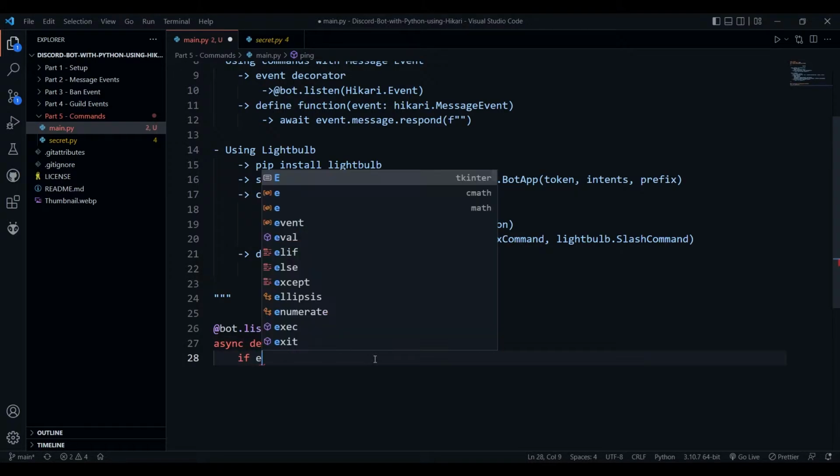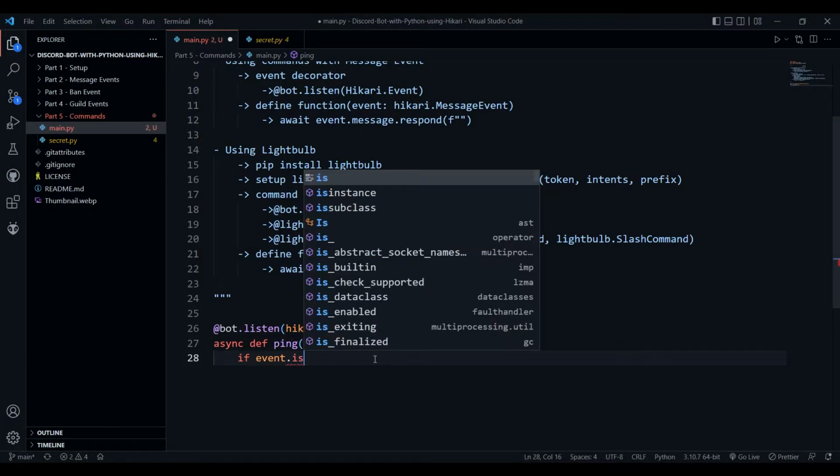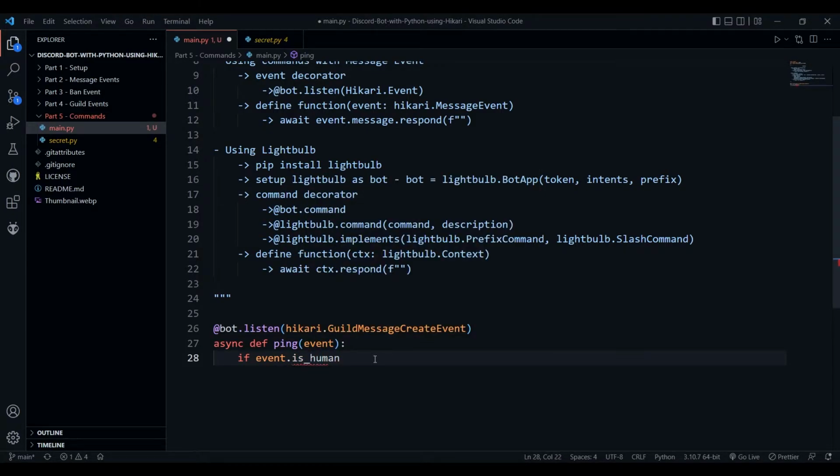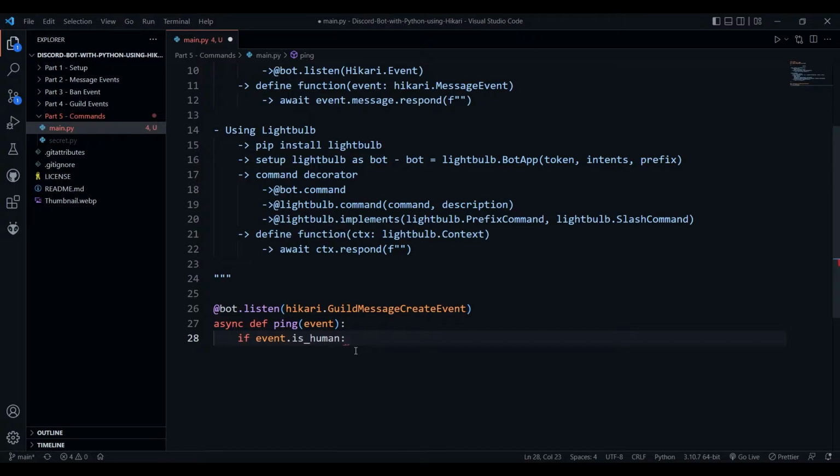So we'll write if event dot is underscore human. What it does is it gives a true or false value depending on whether the event was created by a human or not. Now, so far, our bot has figured out that the particular message event that was created has been made by a human, a user like you and me. But it still does not know how the bot has to read the command.